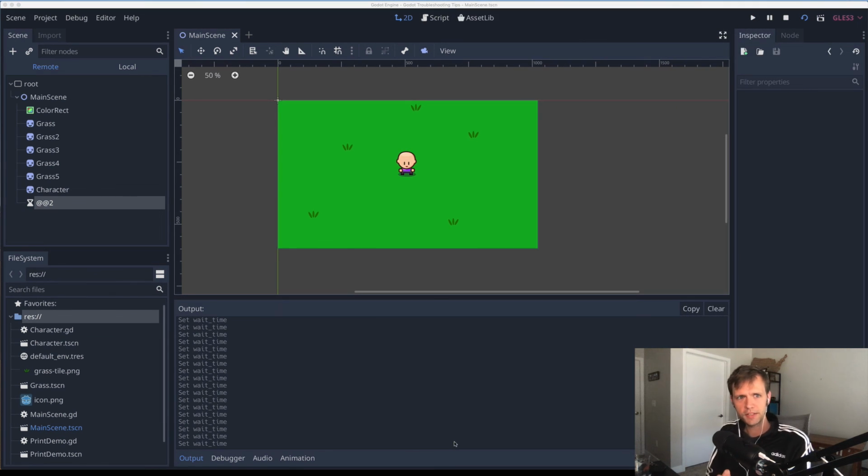Alrighty, that's the end of the four tips. We had print, we had the debugger, we had the error tab, and we had the remote tab. I hope you take these tips, integrate them into your workflow, and be more productive than ever.